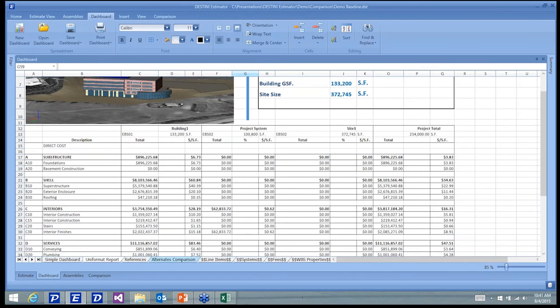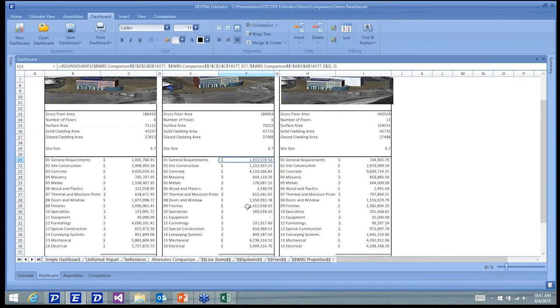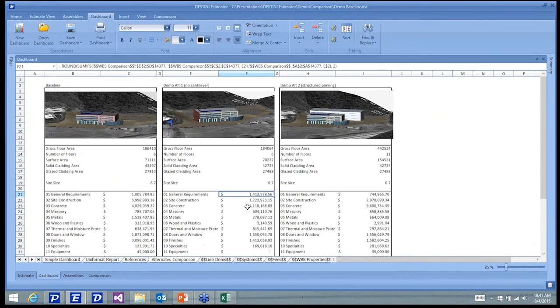Okay, the last thing I'm going to highlight is that this data within the estimates that you load can also be tied back into the dashboard so that we can report either again at a high-level dashboard as shown here or some detailed cost comparison that you want to create using Excel.